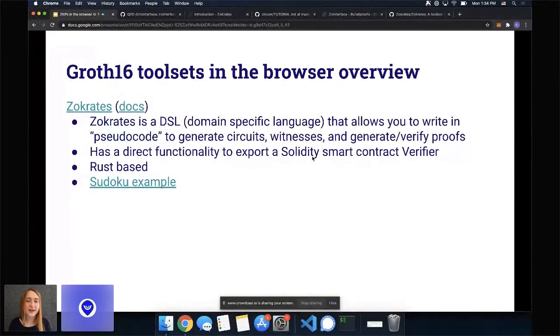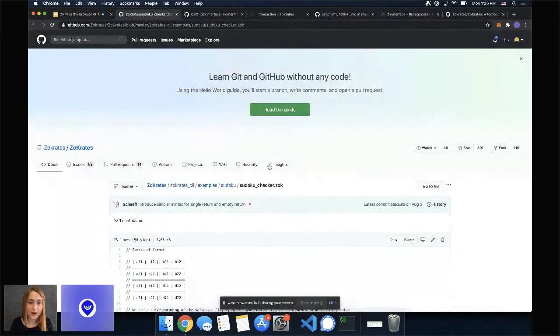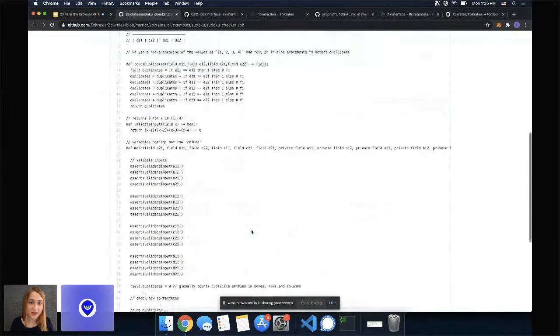So Socrates, once again, is a domain-specific language, meaning that you can write in pseudocode, and it'll generate circuits and witnesses and generate verified proofs. What's really cool about Socrates is that it exports or generates a Solidity smart contract verifier that you can actually deploy on Ethereum.